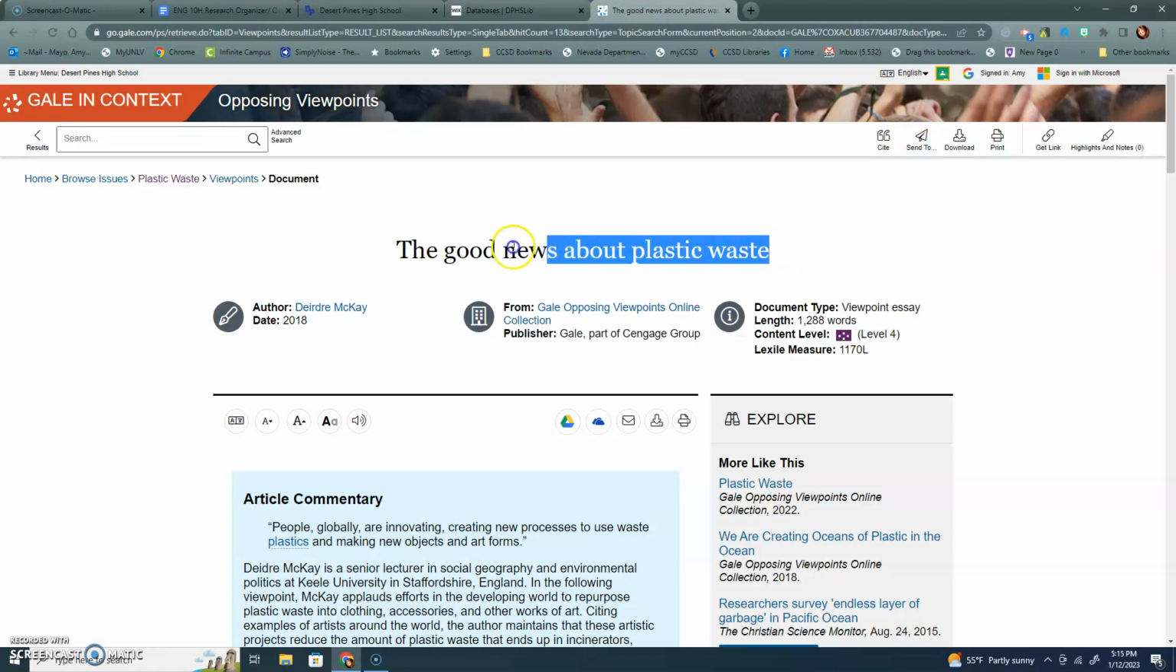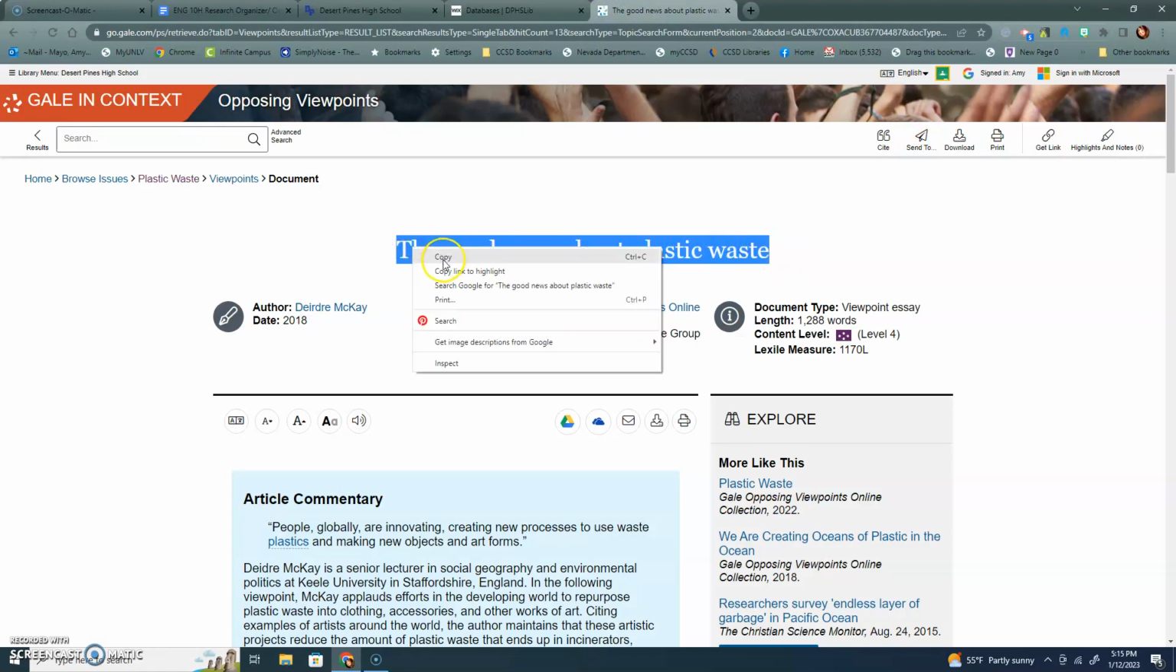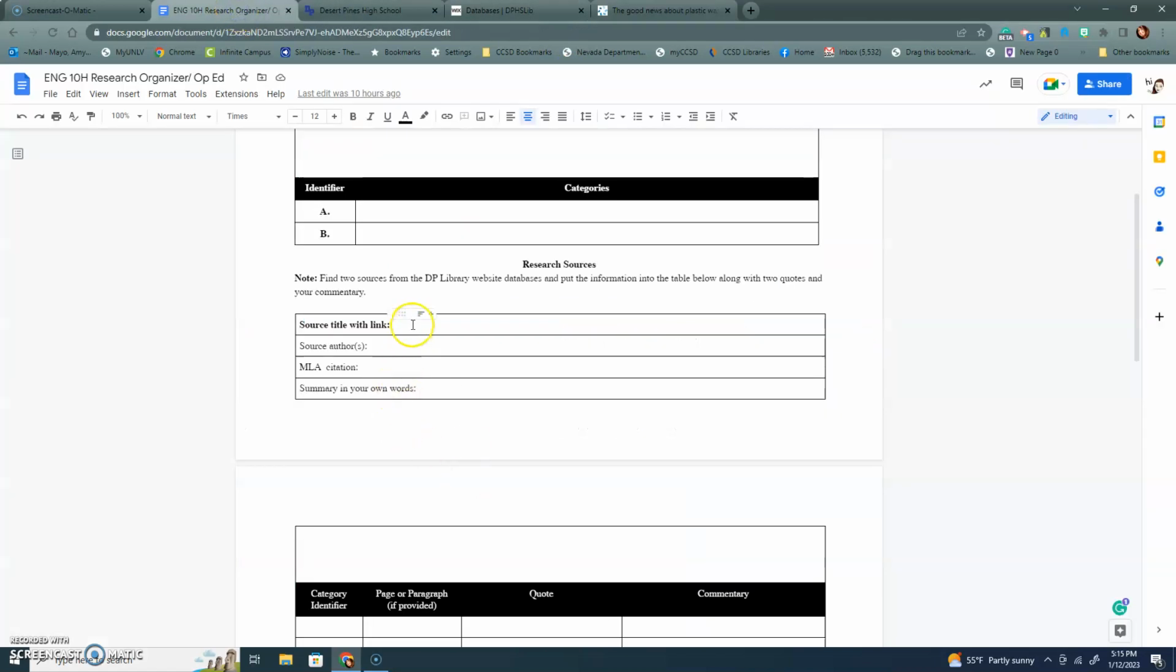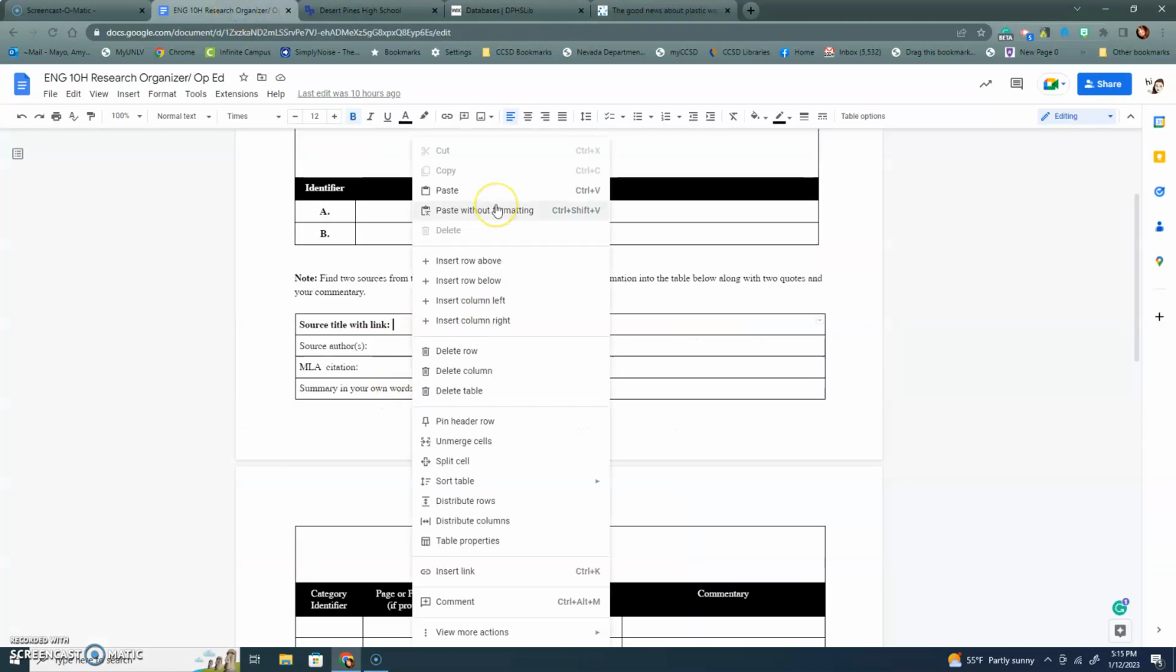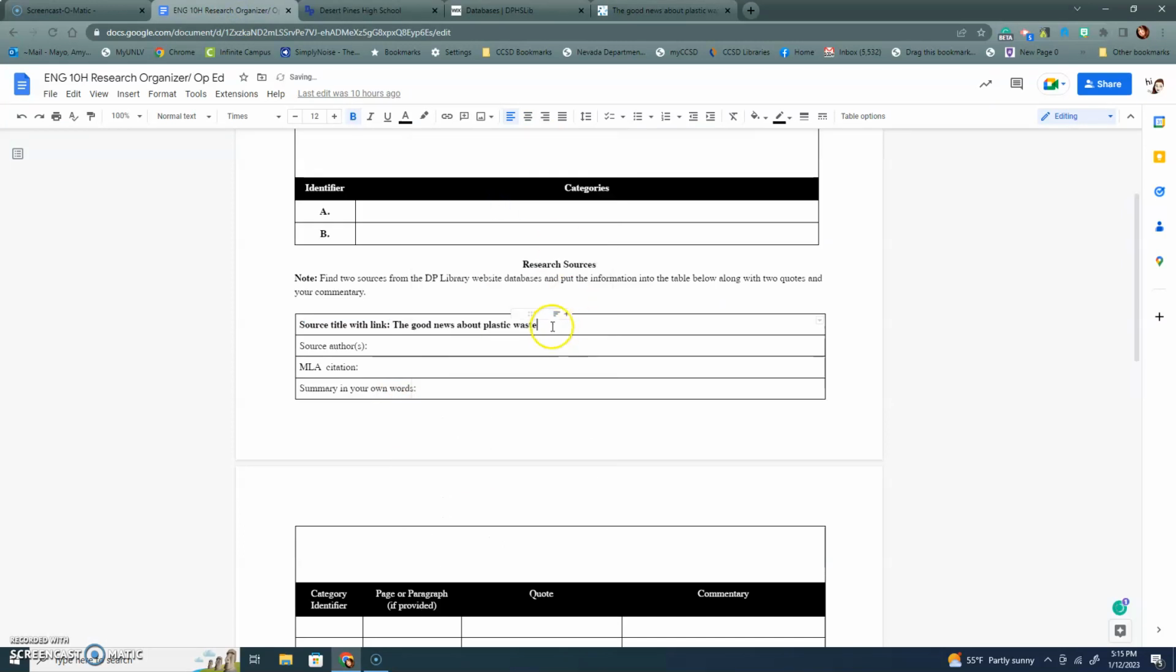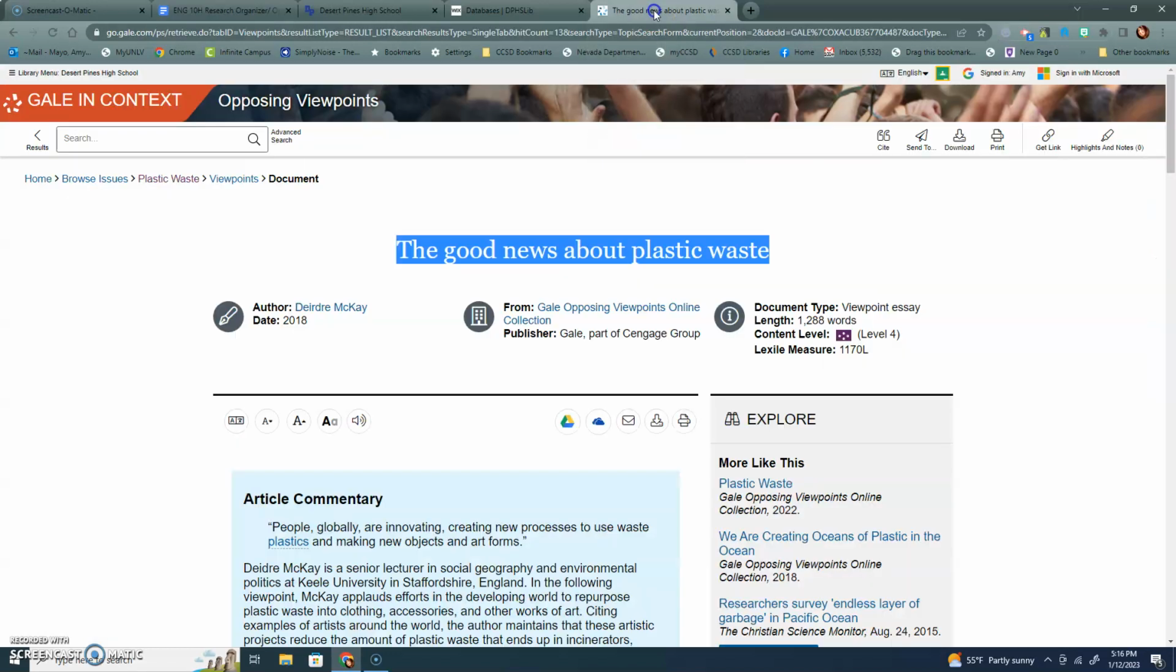So the first thing I'm going to do is I'm going to come over here and I'm going to copy the article's title and put it into the top part of my table here. Now you see it says source title with link. Now what I want to do is kind of a neat little trick. I'm going to want to put a link there that's attached right to my title. And so to do that, I'm going to highlight the title. And then I'm going to come back over here and I'm going to get this link.